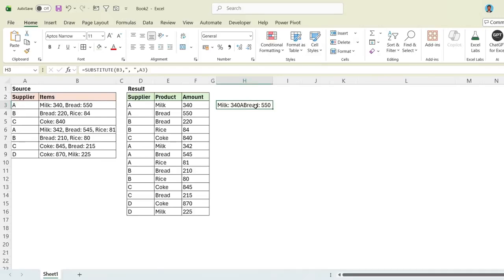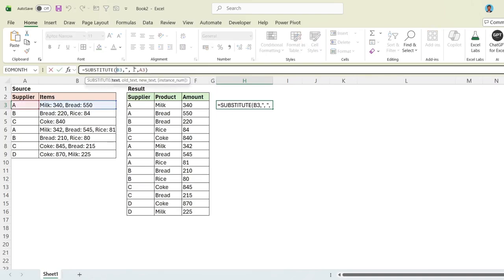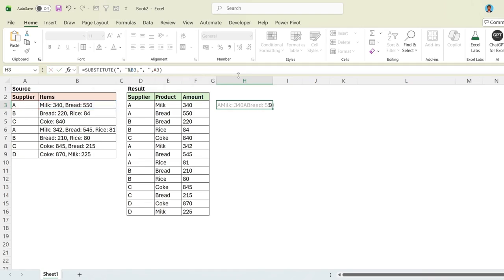Supplier name is incorporated with the second pair, not with the first pair. That is just because we don't have a delimiter at the beginning of the items column. No issue. We can add this delimiter here. In the text argument, I will try to prefix the delimiter comma space. To concatenate, I will use ampersand symbol, which is Shift 7. I will press Ctrl Enter.